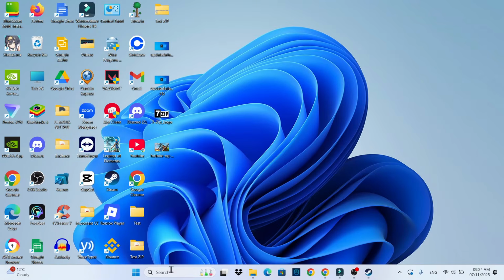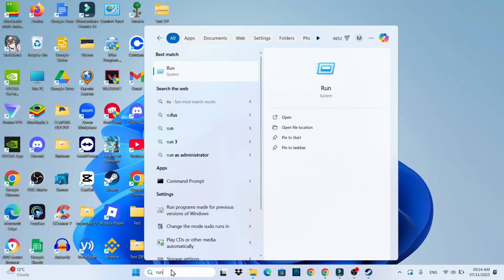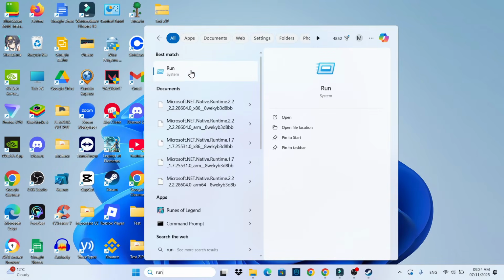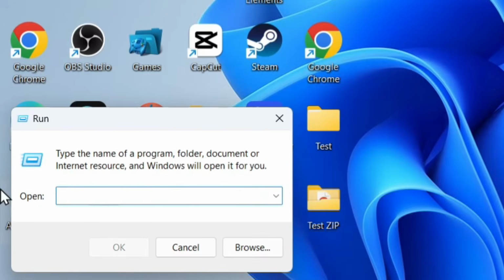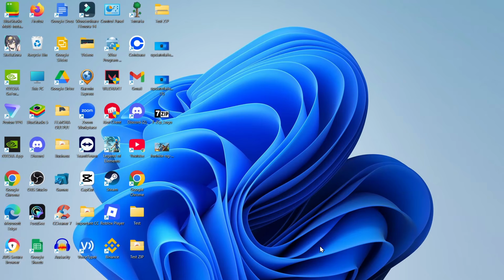To start with, what you're going to want to do is just minimize Steam if you've got it opened, come down to your search box in your taskbar at the bottom, type run, and then open up run underneath best match. Once you've got your run box opened, type the following command, which is steam colon slash slash flushconfig, and then hit enter on your keyboard. What that's going to do is clear the Steam cache.